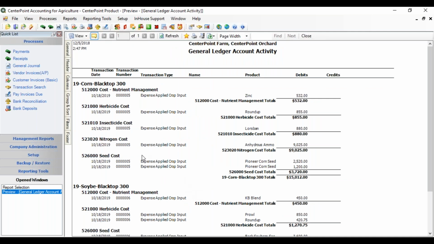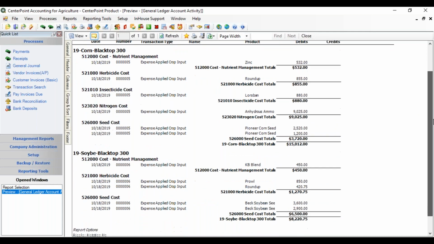And now I have a report, first that's broken down by my field of my 19 corn blacktop, my 19 soybean blacktop, and a total for each one of the products broken down by the different cost accounts. So it'll have the transaction type of what got done on that entry and my product. So this is giving you a traceability report of indicating what field it is and exactly what products, and I can also add a quantity.